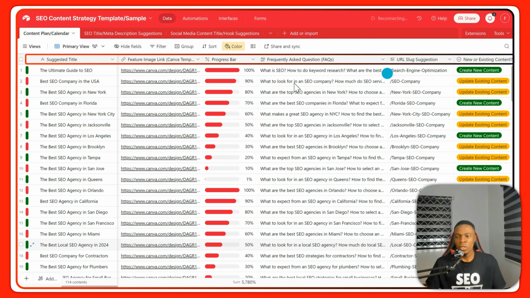So the URL suggestion is just the primary keyword, concatenated with a Google Sheet formula. You can just copy it as it is and use it as your URL slug.